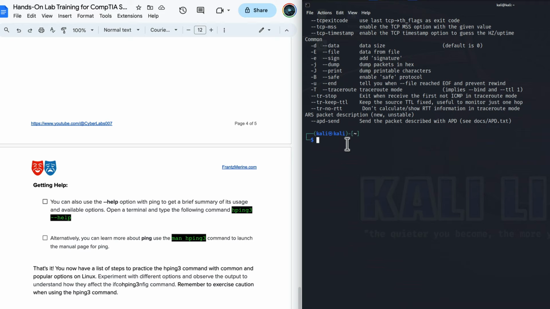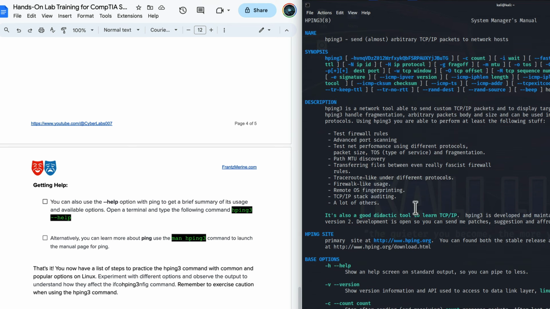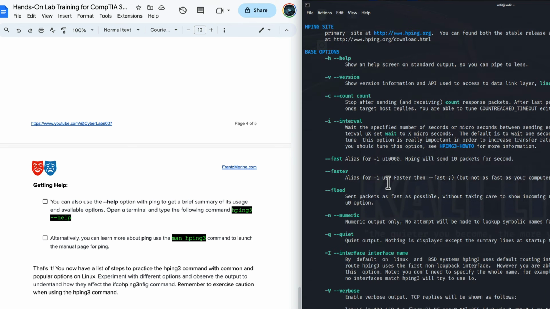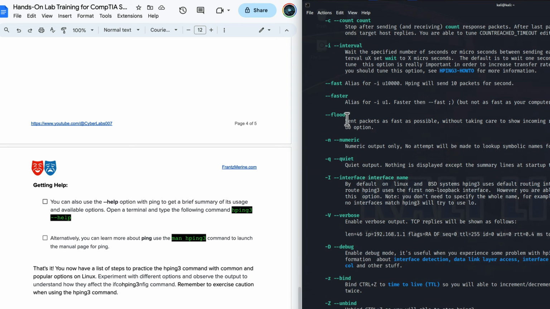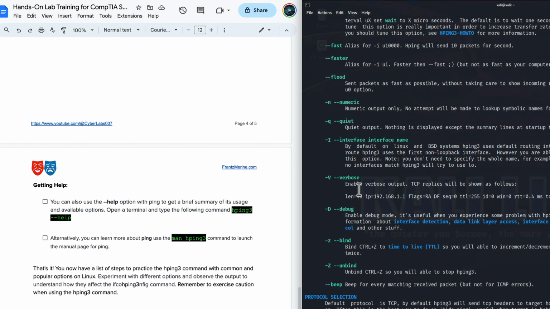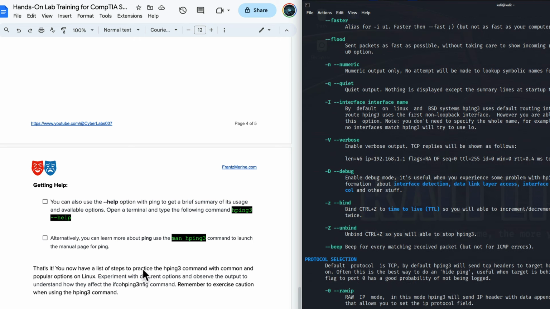More importantly, we can also go full blown and use man hping3 to look at the manual, and that'll give you a more robust look at the utility. So hping3, and there you have it. The manual will give you all of the different commands. You have fast, faster. This was the flood command that we used. It was send packets as fast as possible. We can be in detailed mode in terms of verbose, and we have a range of options. So that's it with hping3.